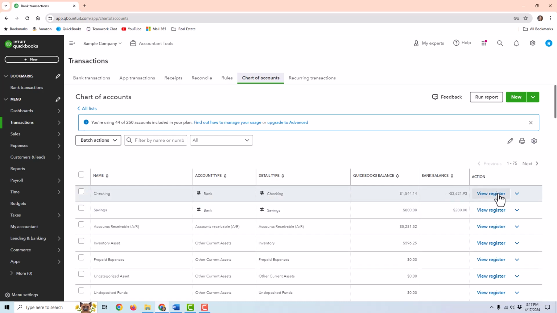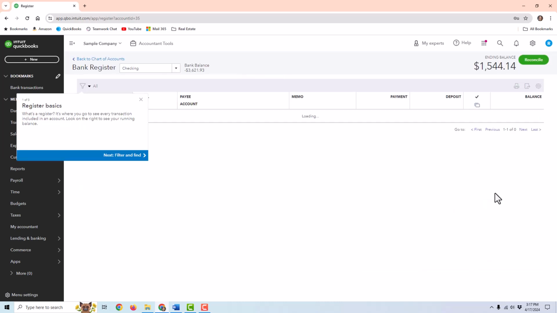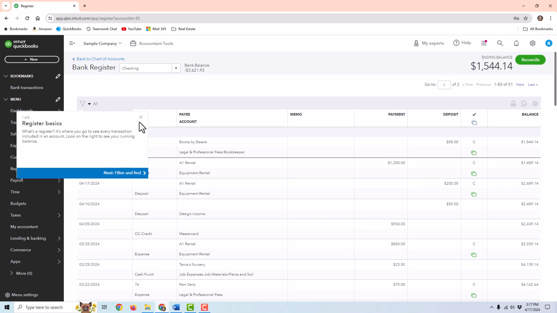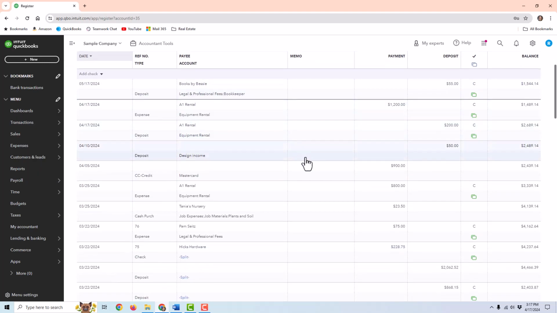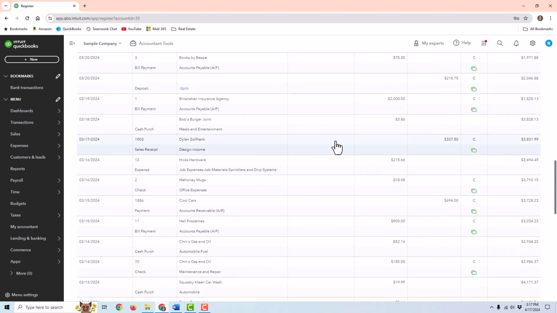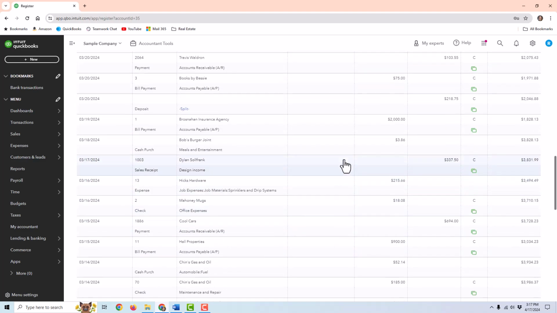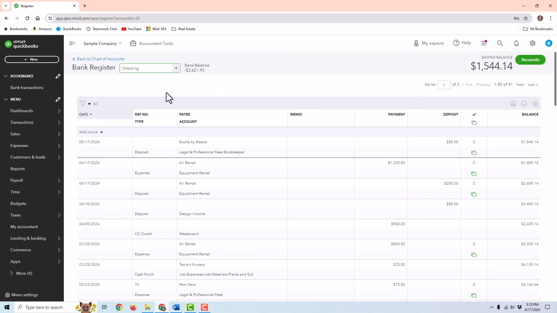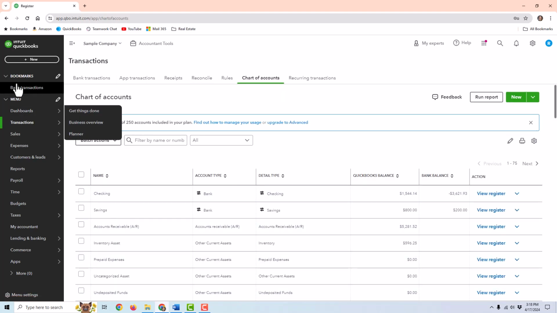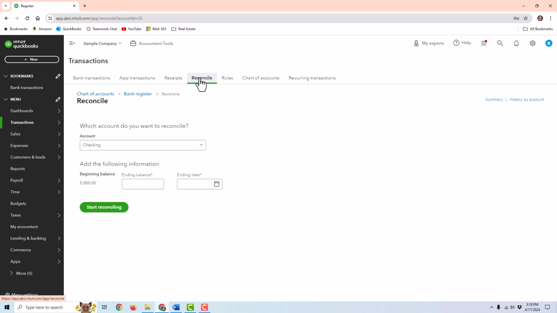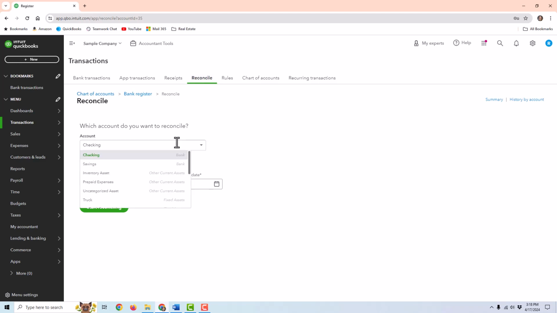So here's the checking account. I could view the register, and it's going to show me all the transactions in this account. It's also a good idea to reconcile monthly. Basically, you just choose the account you want to reconcile.